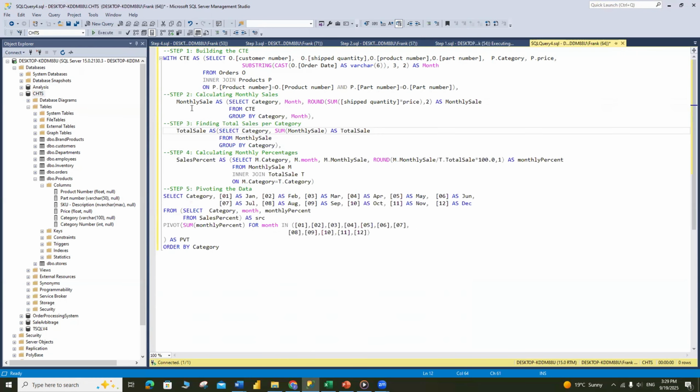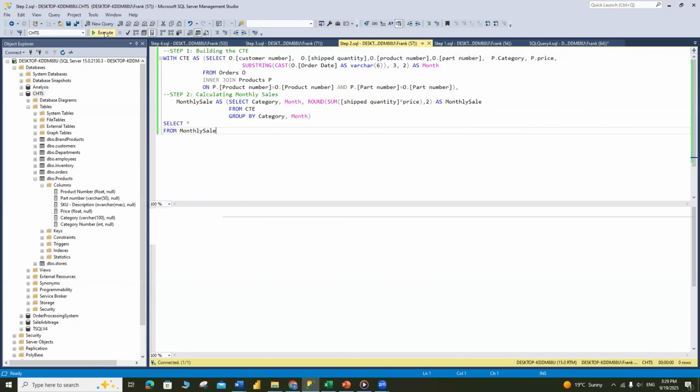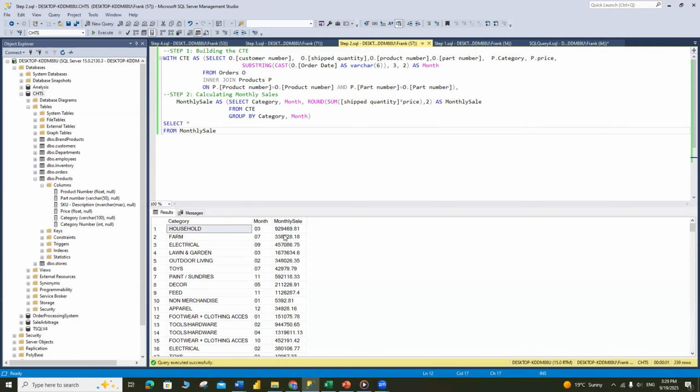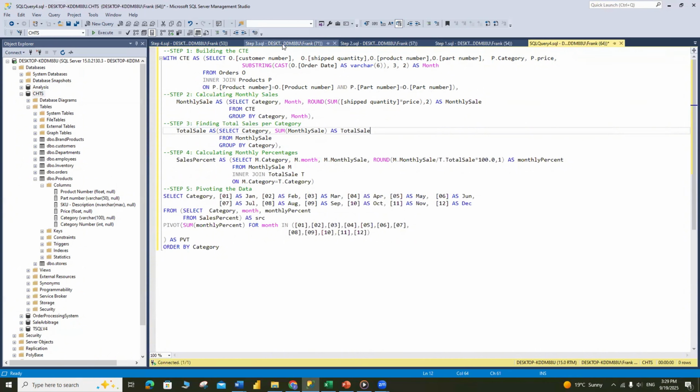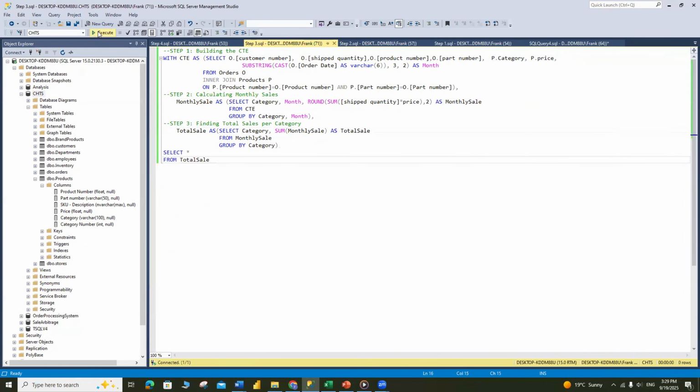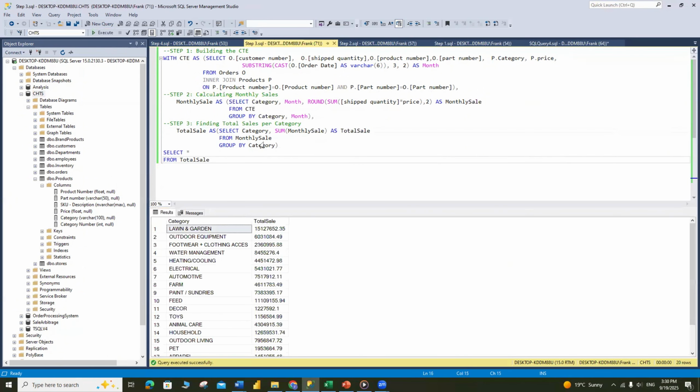Step 2. Calculating monthly sales. Next, we calculate the monthly sales for each category in each month. We do this by multiplying the shipped quantity by the price, and summing it up. We get one row per category per month with total monthly sales dollars after this step. Step 3. Finding total sales per category. Then, we calculate the total sales per category across all months. This gives us one row per category with total annual sales dollars.